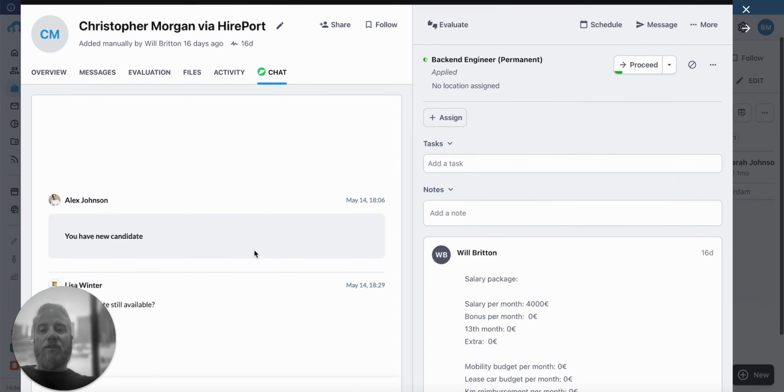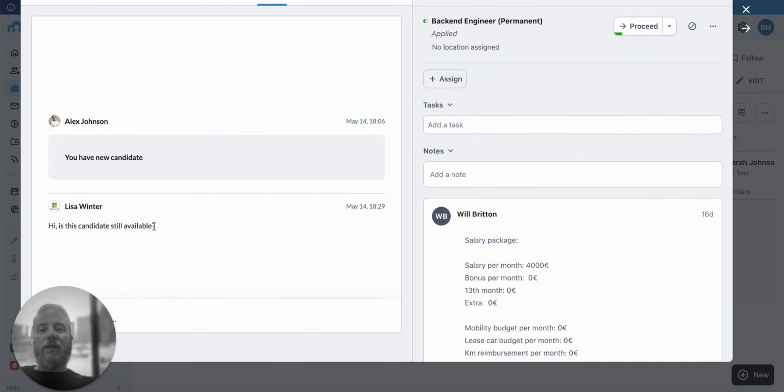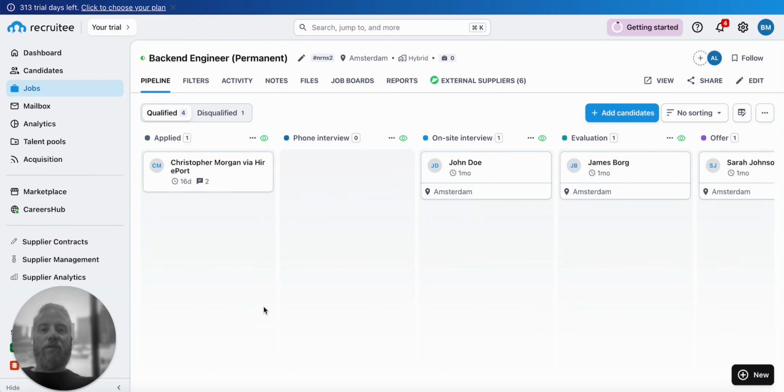Then there's a chat as well. This chat functionality connects you straight from Recruitee to, for example, the external recruiter you're working with. So all can be done from the candidate record in Recruitee. If you move the candidates forward, they also move forward in the portal that the supplier has, and that is HirePort. They have a real-time view of all their candidates, and only their candidates, that are in process with you, with your company at that point in time.